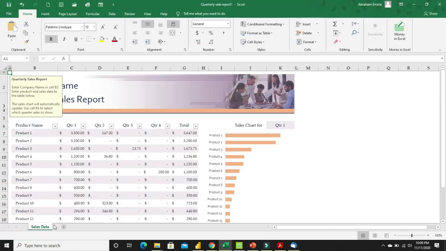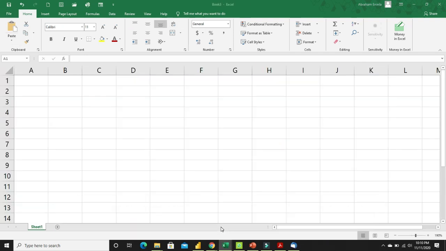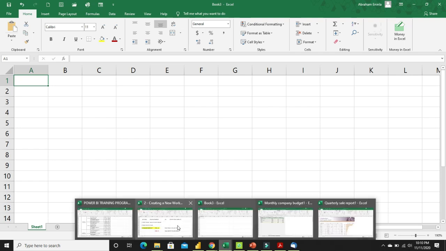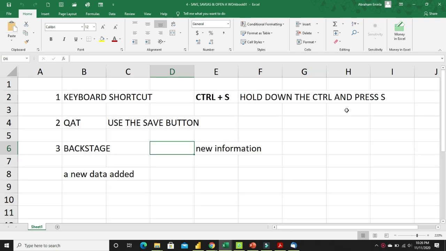So we have seen creating a new workbook, creating blank, creating from quick access, creating from the file tab, creating also from shortcut key. So they will meet in the next section. Bye for now.